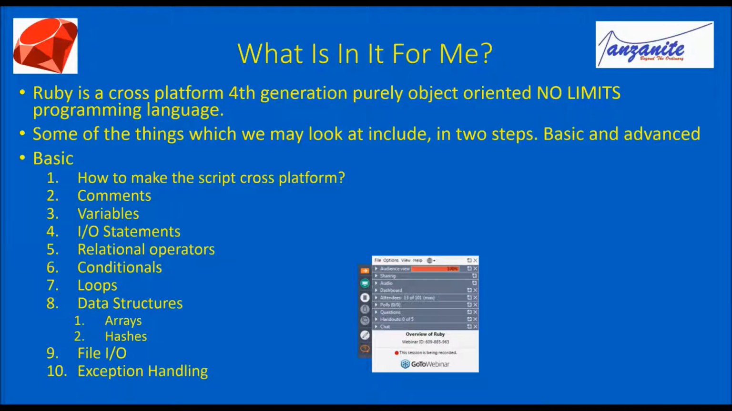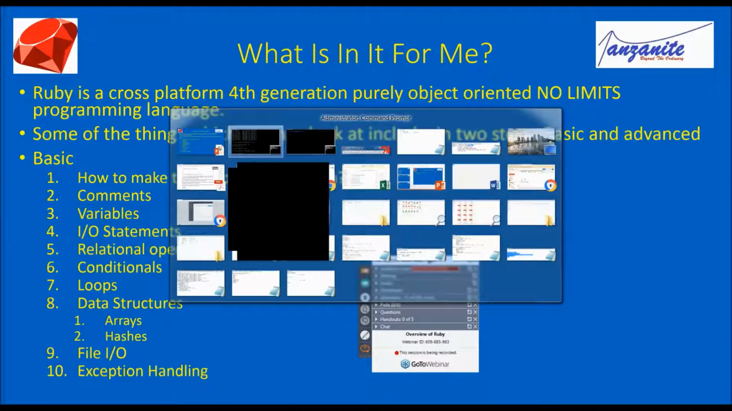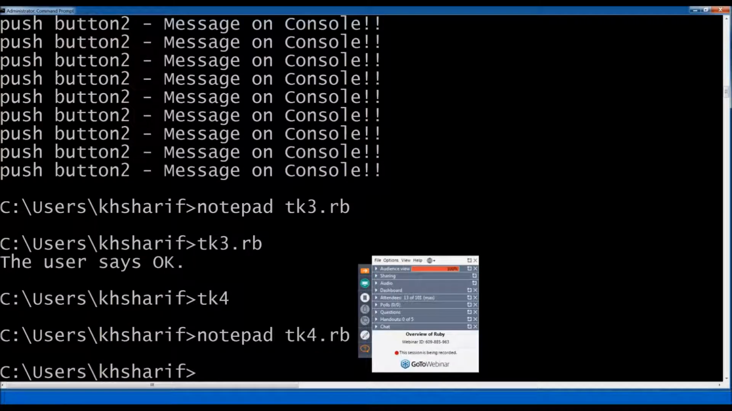Any other questions? tk2.rb. You want me to open it in Notepad?